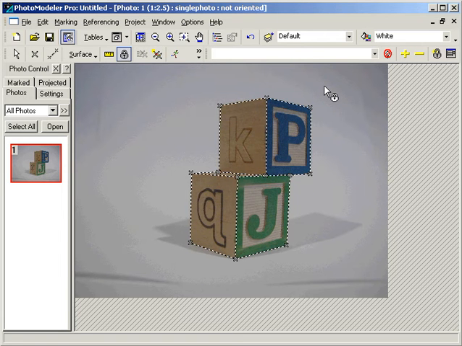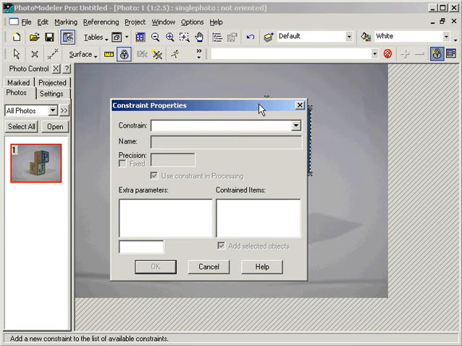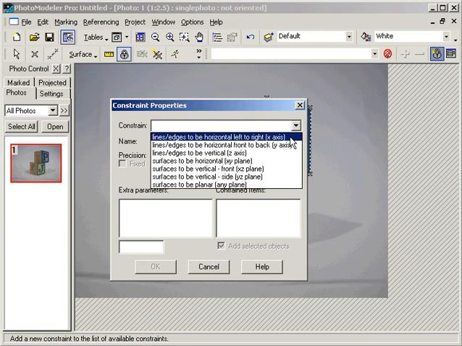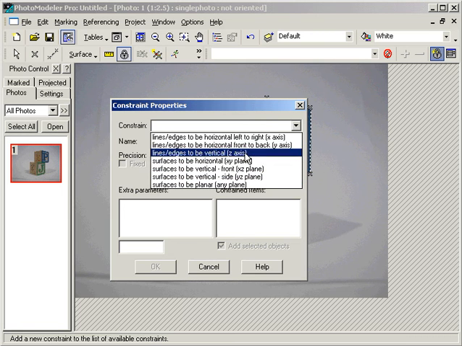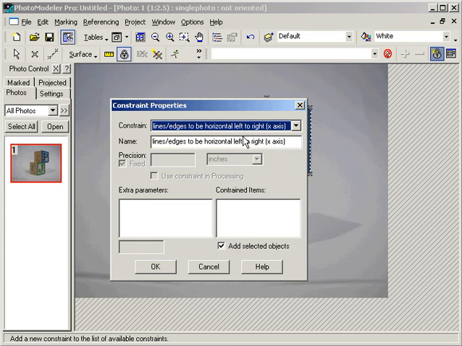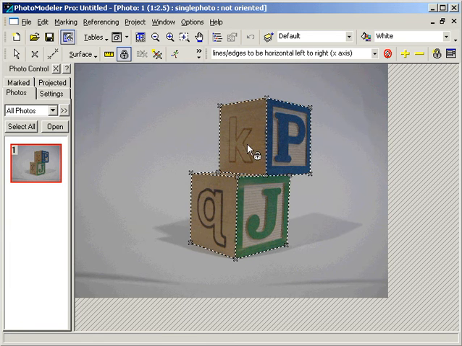There are a number of ways to create constraints. First, we will click the Get New Constraints button, and that opens the Constraints Properties dialog. The drop-down list shows the different constraints available for single photo projects. We choose the constraint called Lines, Edges to be horizontal left to right, x-axis, and click OK. It appears in the toolbar as the active constraint. Using the Shift key, we then select all the lines that are horizontal left to right. The selected objects are highlighted in red. We then click the Add to Constraint button.